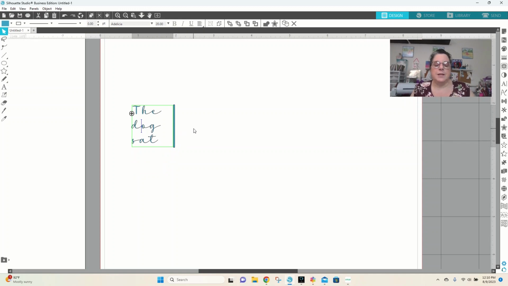So you don't have to hit enter in between words if you want to put them on different lines. You can make this box the size you want it to be, and the program will automatically do it for you. All right, so now we have our sentence, and we want to center it.